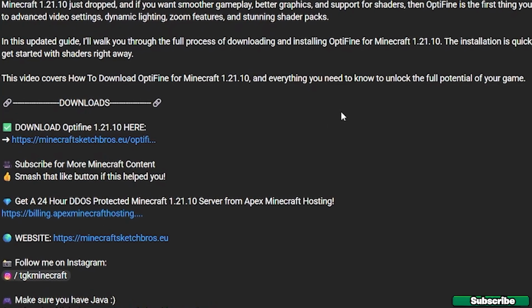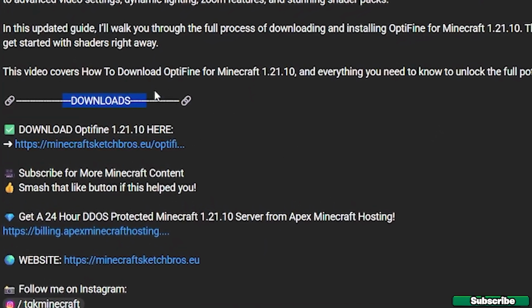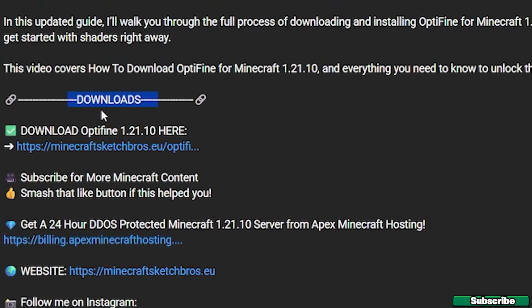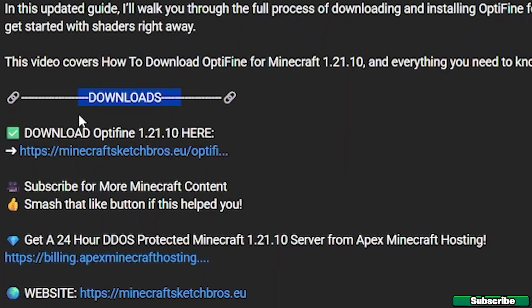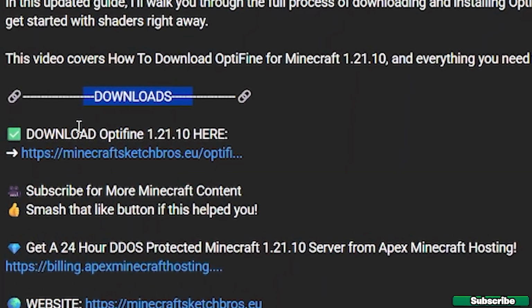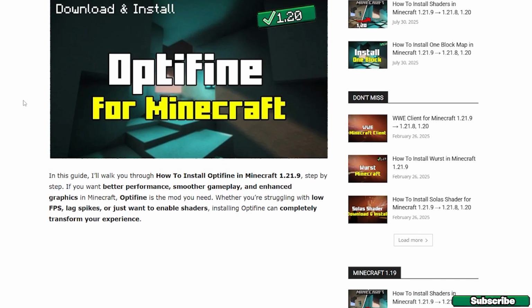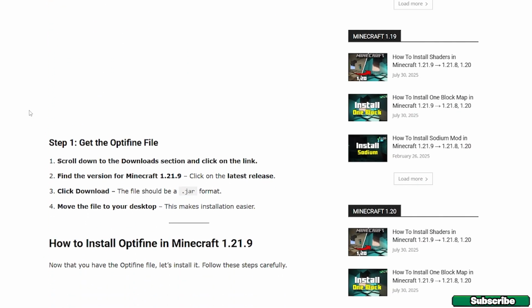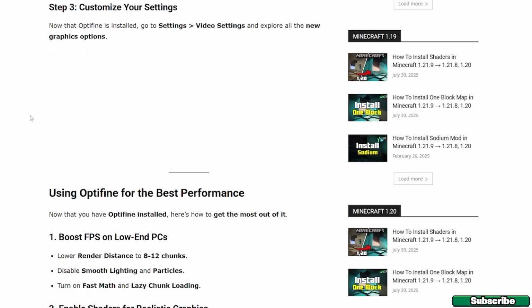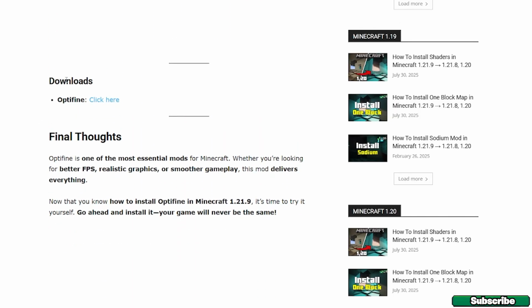Right now, please go to the video description, as you can see in here. And in there, you can find the downloads section. And then go to the download OptiFine 1.21.10, and here's the link. So please simply just click on the link, and it'll take you to this article. If you want to, you can go through the article and read it. But if you want to follow me and get straight to the OptiFine 1.21.10, just scroll down, please, until you find the download section.